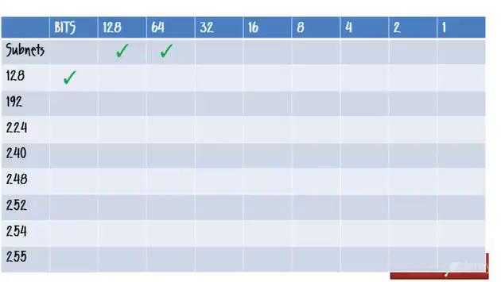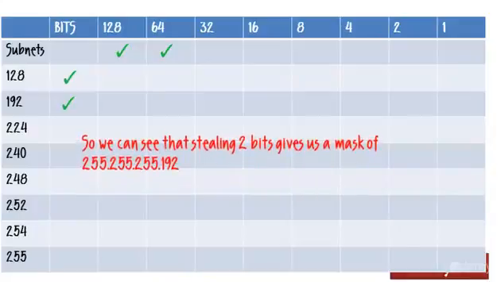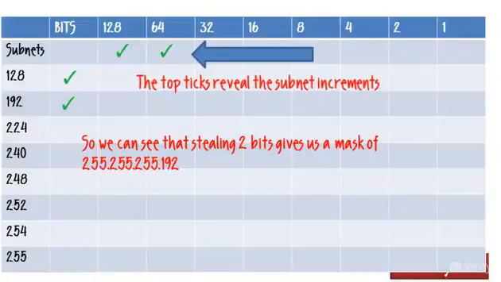If we steal 2 bits along the top row, we tick down 2 bits along the left row, and this will tell us what our subnet value is. And in this instance, because we've ticked down 2, we can see it's 192. Tick across 2 and tick down 2.